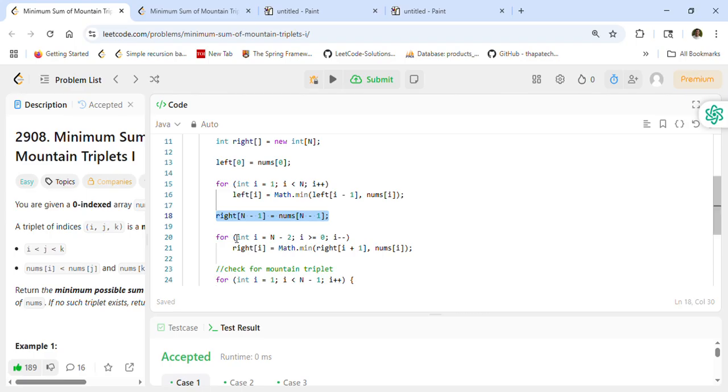So that's why. After that you will start iterating from i equal to n minus 2, i greater than or equal to 0, i minus minus, and you will start populating right of i. With the value, you will have to take the minimum value between right of i plus 1 and nums of i, right? Whatever is the minimum value, you will assign it to right of i, and it will tell you, for your current index i, whatever is the minimum value on your right side, basically, correct?